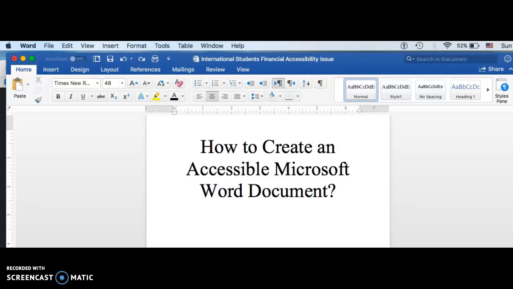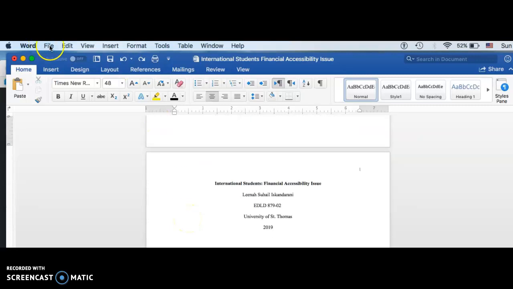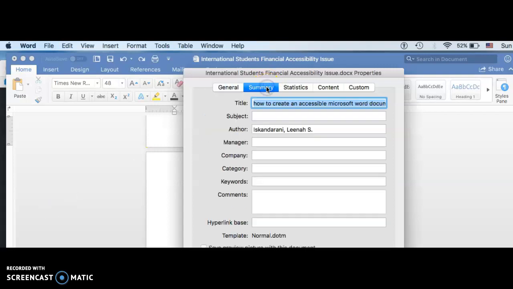First, you need to set a document title. To do so, go to File, Properties, Summary, write your title here. Also fill in any important information like author, company, keywords, comments.